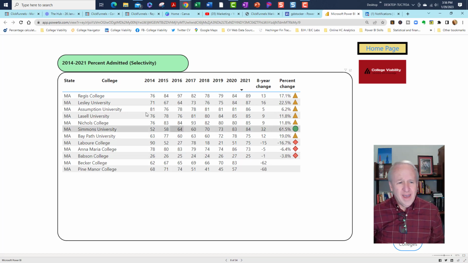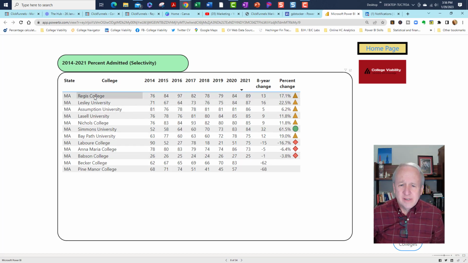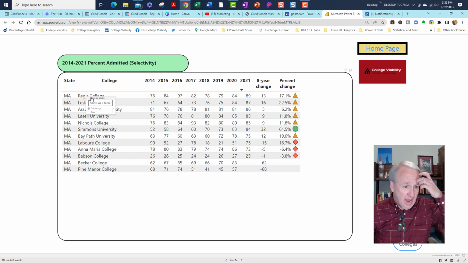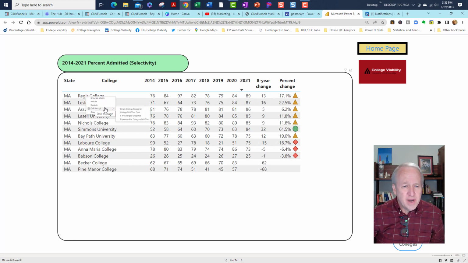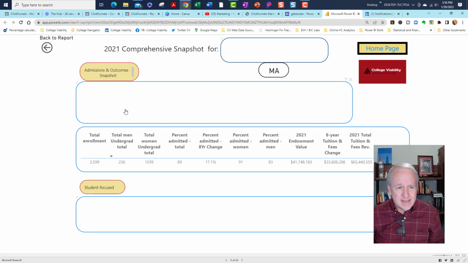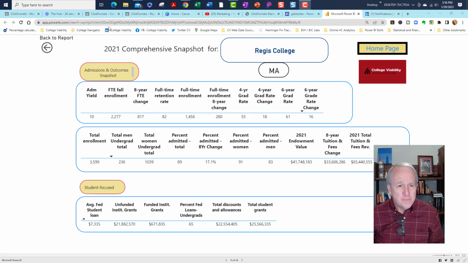Let's take a look. Why is it that Regis College, let's look at what's going on there. So we're going to right click on Regis College. Again, going to right click, we'll do that one more time. Right click, and you're going to get the capacity to drill through. And you're going to see there's 4 different areas you can drill through to. The single college snapshot, so I'm going to click on that. What that's going to give me is a snapshot for Regis College.